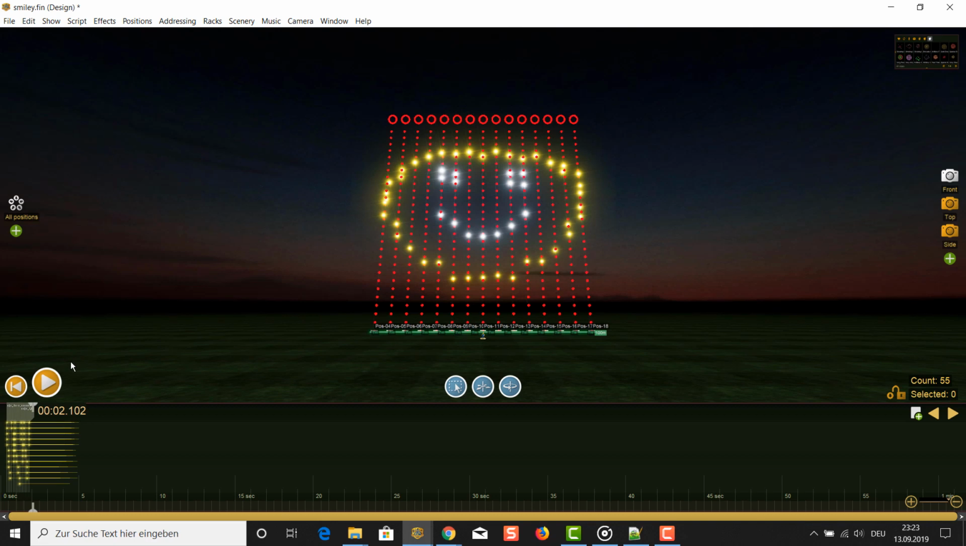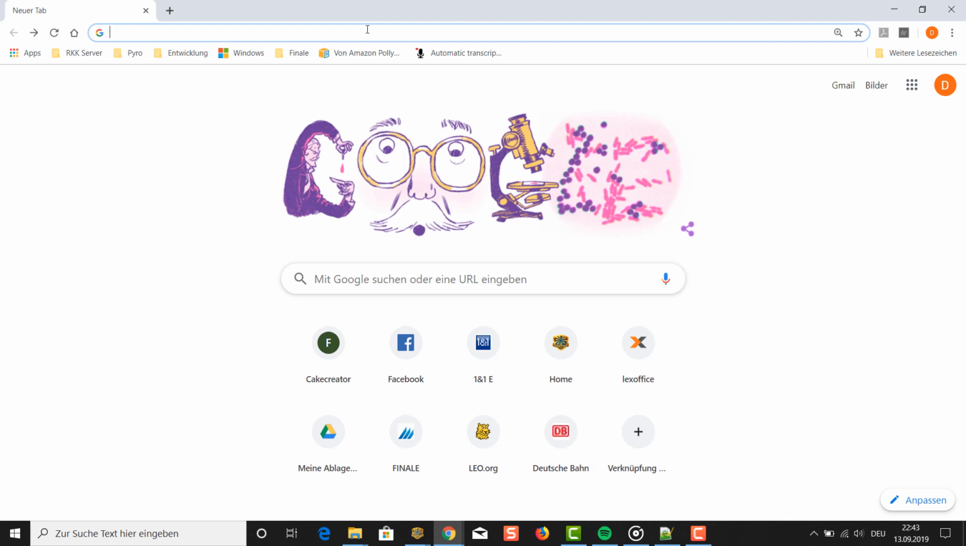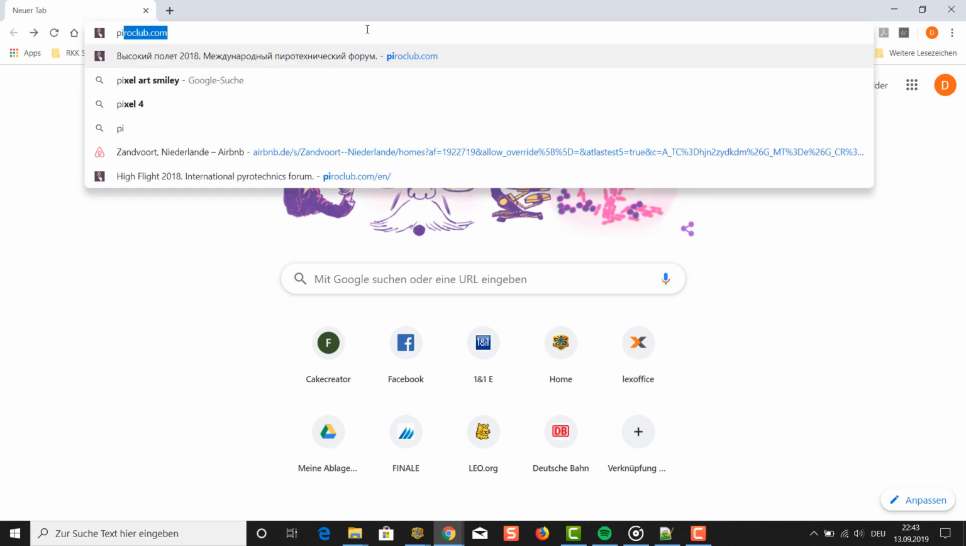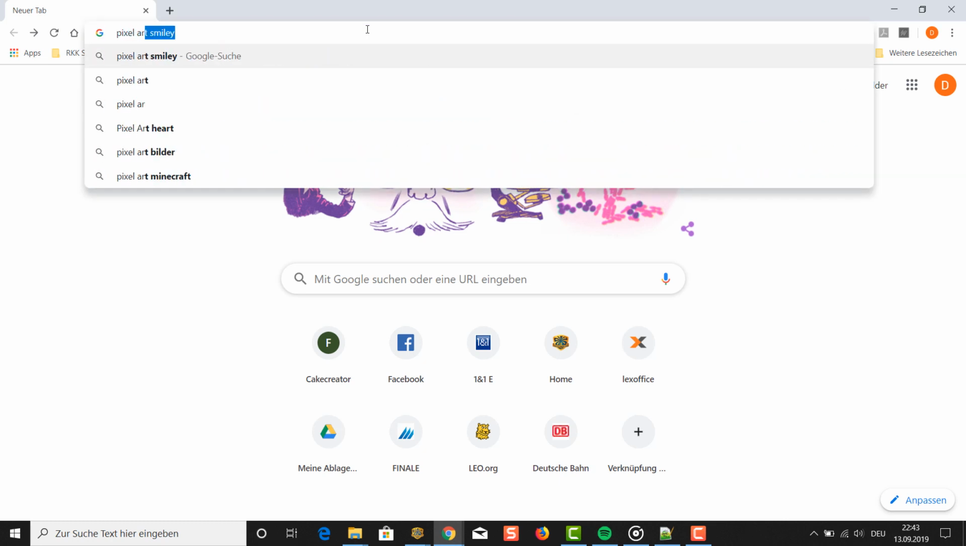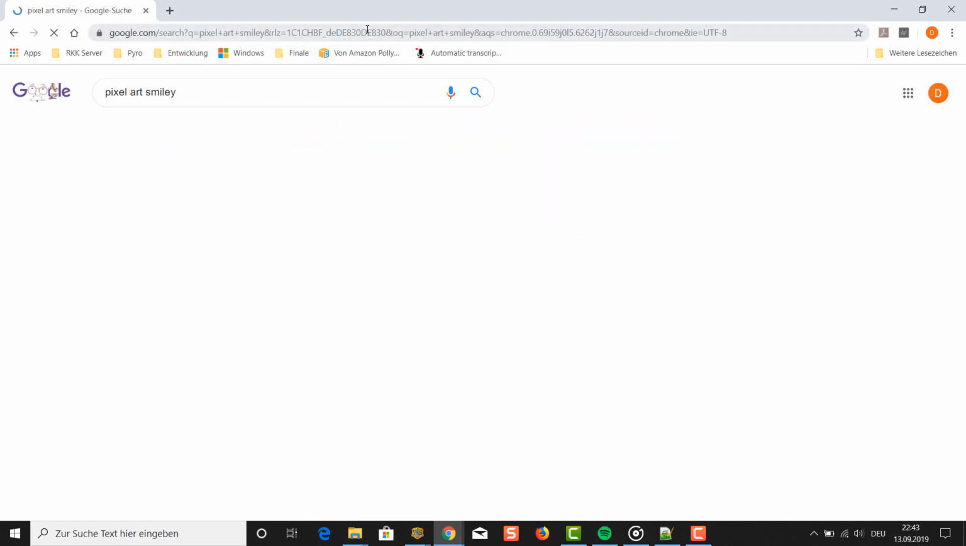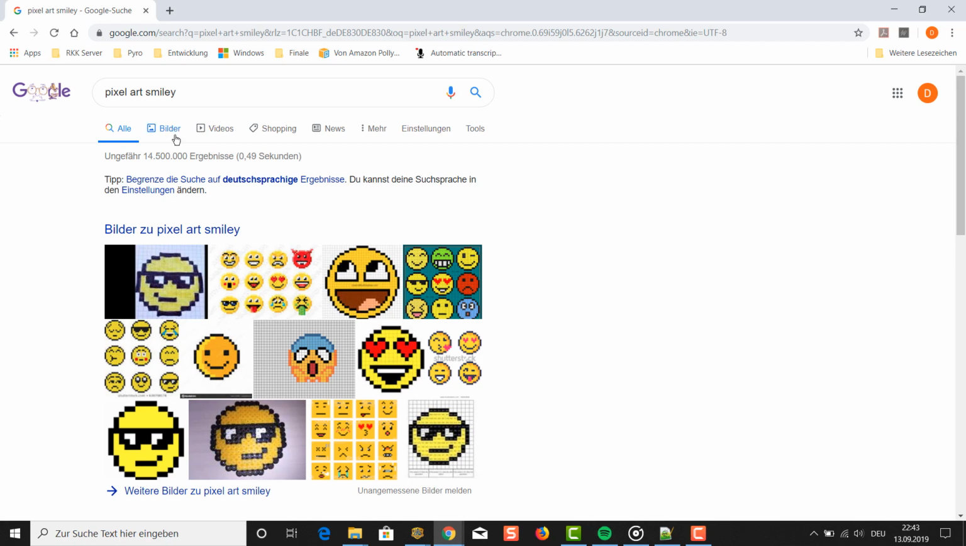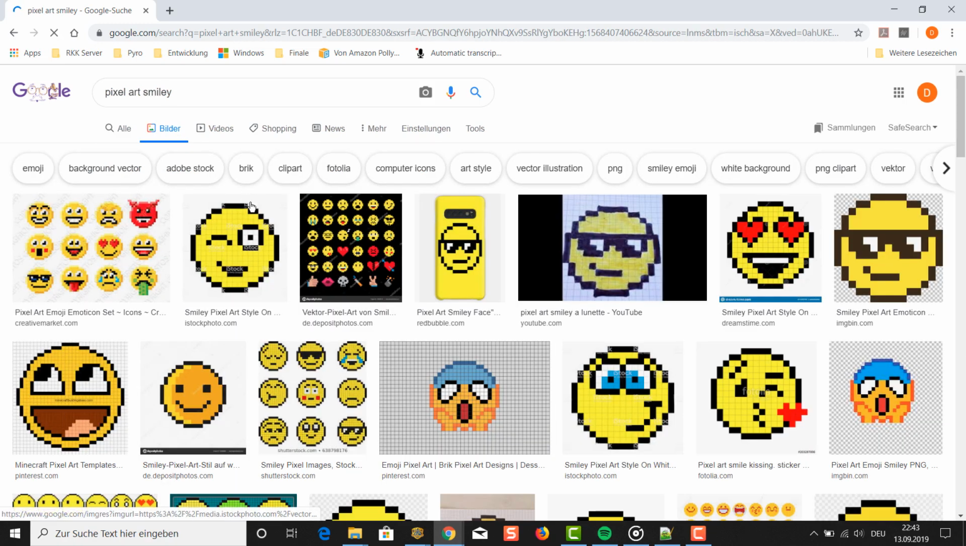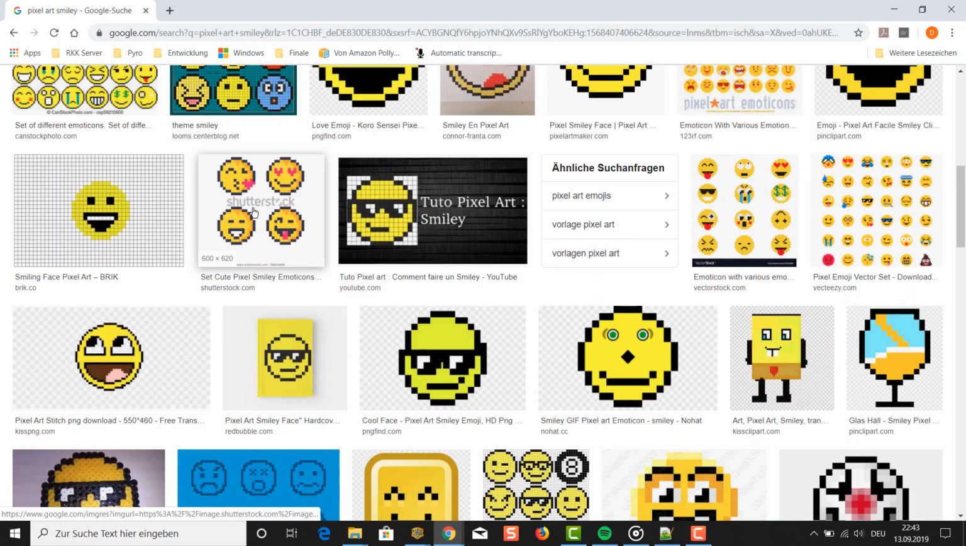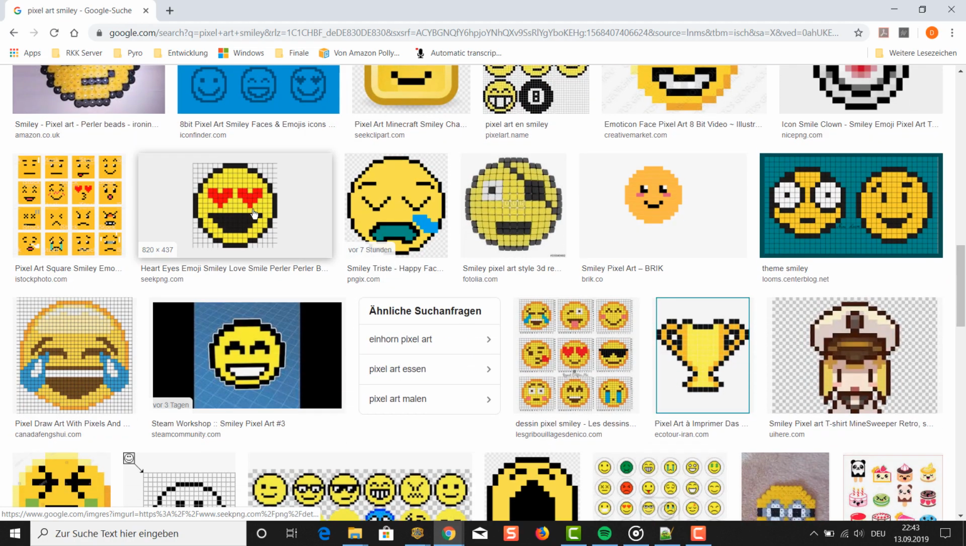Hi. In this video I want to show you how you can create comet shootings for small pictures like a smiley or a heart or something else. The first thing you should do is to search on Google for a pixel art like a smiley. Then check the result images to find a nearest match. I think this is a nice one and could be reproduced.